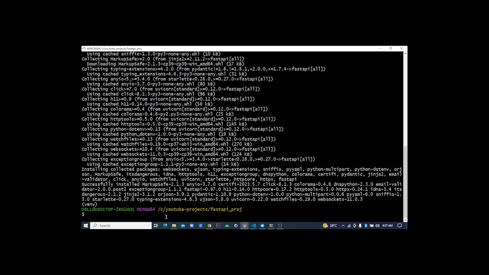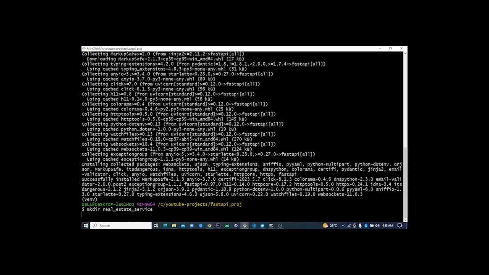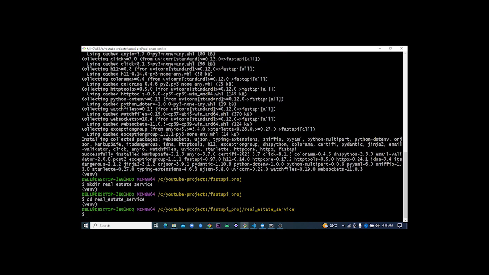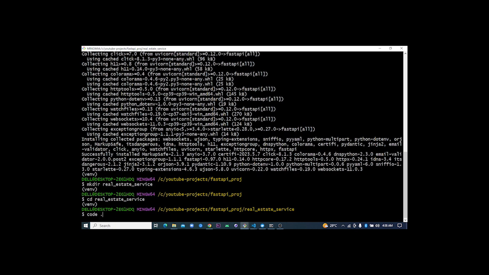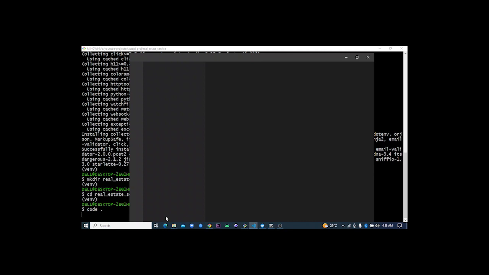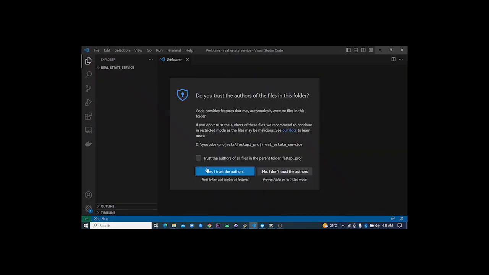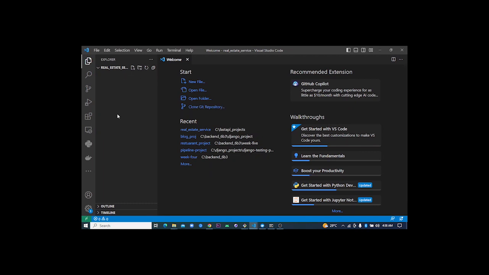So that's that. So let's just create a folder where we're going to put the actual project. So we're going to make a directory. I'm going to call this property service or real estate service, or anything you want to use. You can use any name. So real estate service. And I'm going to move into real estate service. I'm going to open it in my VS Code. So I'm going to be using the VS Code editor for this tutorial. So you can use any one of your choice. You can use PyCharm, you can use Atom or whichever one you prefer.